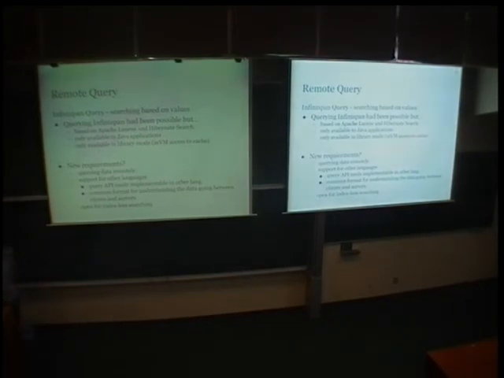So this was the compatibility mode. Now let's look at the remote queries. When I say Infinispan query, I mean searching the data grid based on values as opposed to keys, because when you have a cache, you usually know the key, but you want to get the value back. But sometimes you don't know the keys, and sometimes you don't even care about them. So this is what the Infinispan query feature is about.